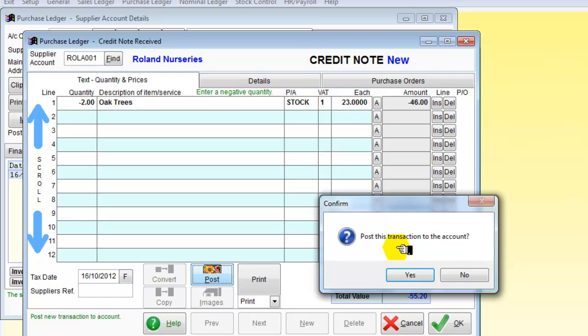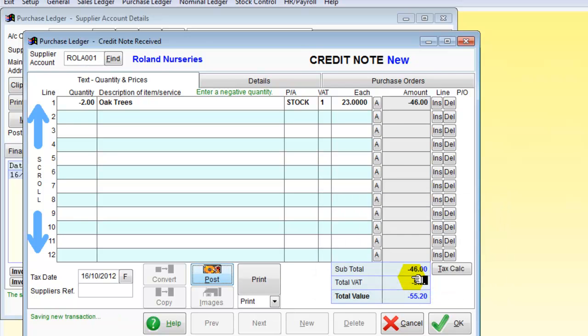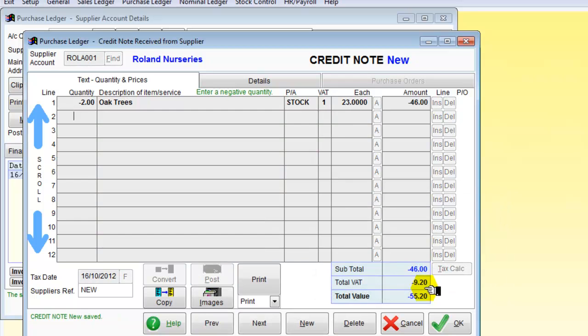Do I want to post the transaction to the account? Yes, I do want to post the transaction to the account. So I can now say OK, that's finished with.